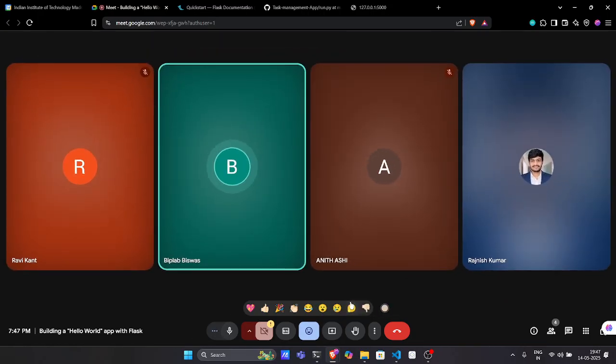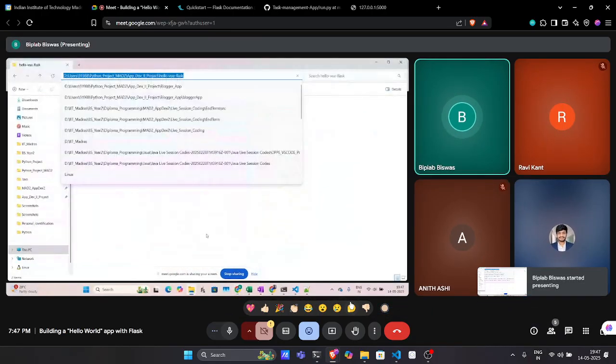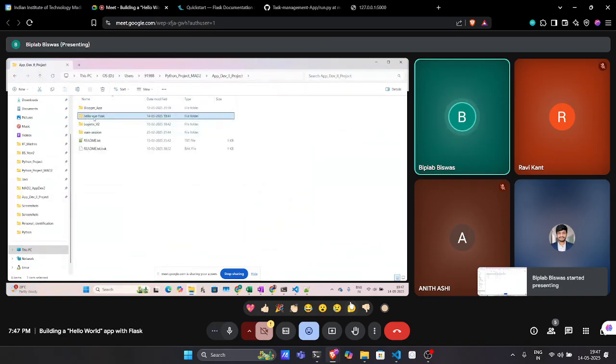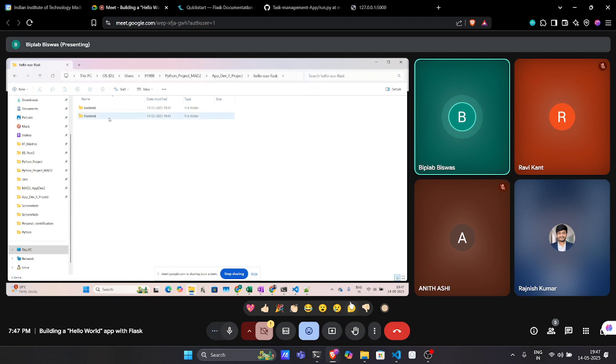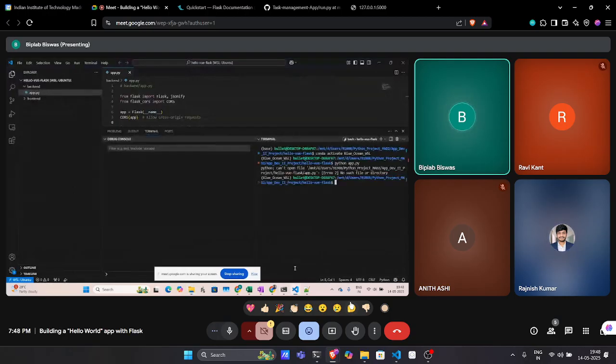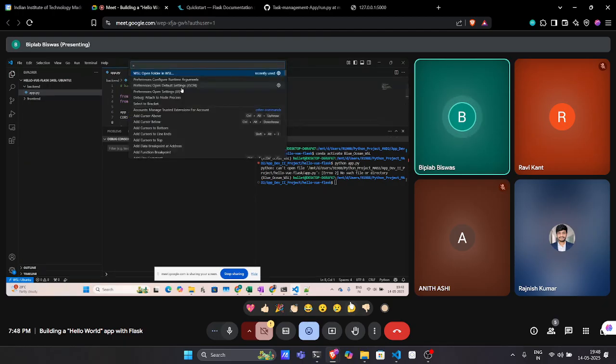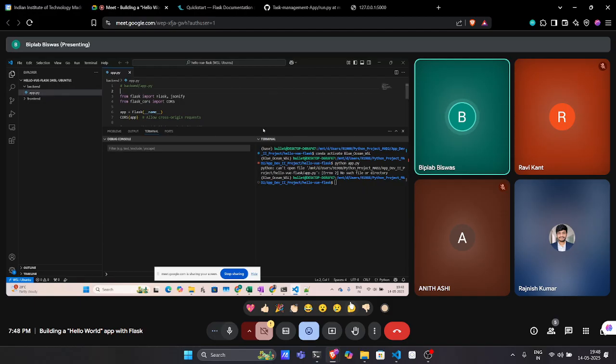So what I have done is I created a hello view flask folder structure here, and inside this backend I just placed app.py. Then I opened VS Code here. After opening VS Code, I did Control Shift P, which asks me to open the folder in WSL, and there I gave the path. After giving the path, I opened the terminal.